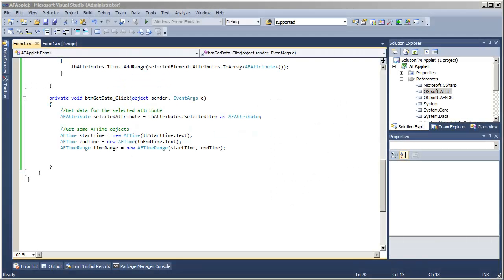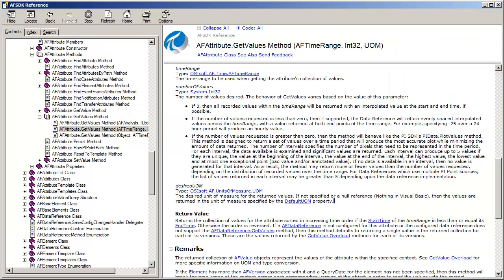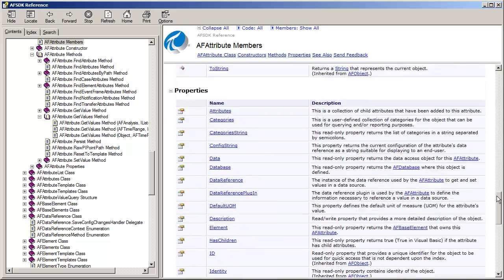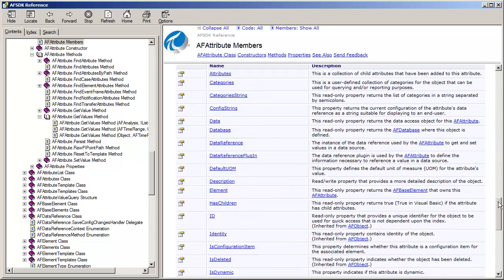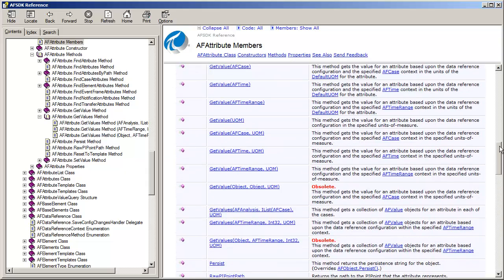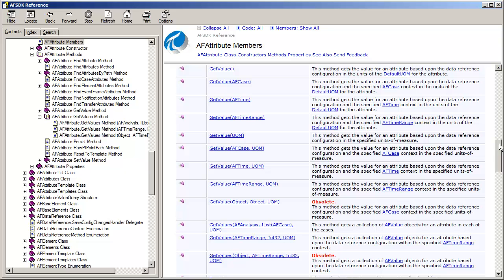So now that we have an attribute selected and a time range prepared, we can get some data for this selected attribute for the desired time range. We were looking briefly earlier at this AF attribute object, and among a bunch of properties that we recognize from PySystem Explorer, it gives us a few getValue and getValues methods. Now, these are the basic way to get values from an attribute, but later on we'll look at some more specific targeted methods.